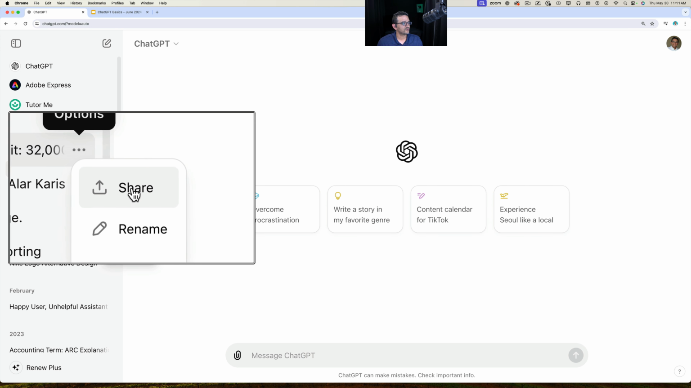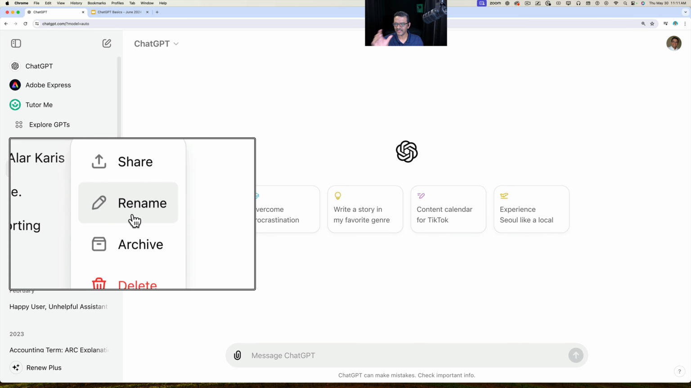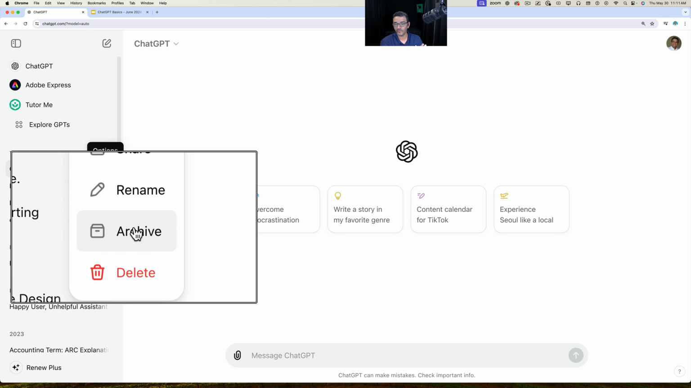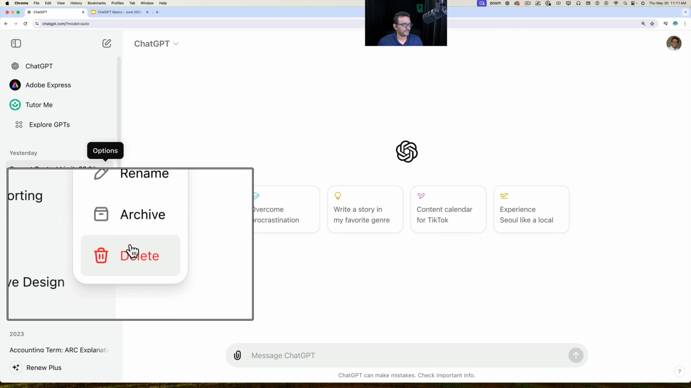So once you have all these live chats here, you can actually click on the three little dots, and then you can choose to share, rename. So ChatGPT gives each chat a title. You can rename the title. You can archive it, which basically removes it from here, but it doesn't delete it, or you can permanently delete it.